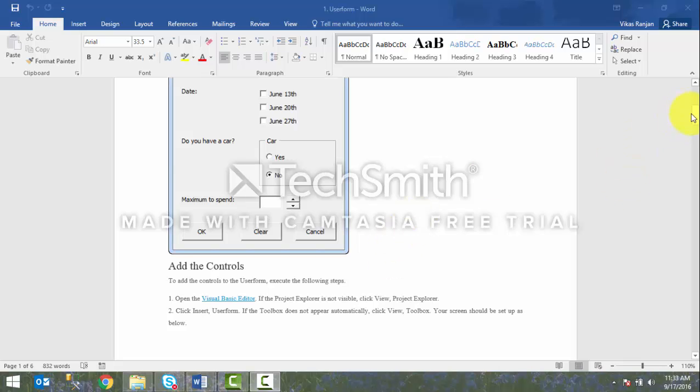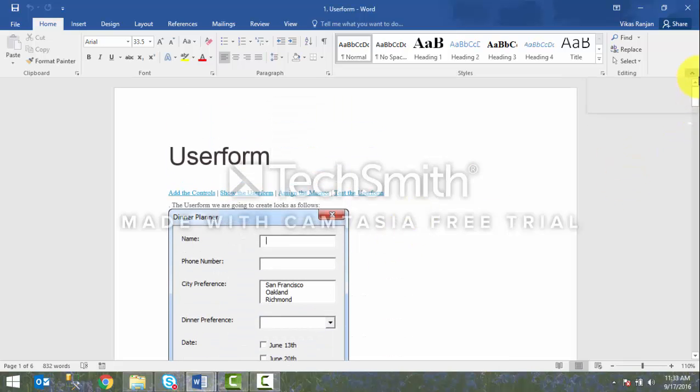First of all, what is UserForm? Have you heard about this UserForm? No. Yeah, I have. What is UserForm? Like just like normal form application form.